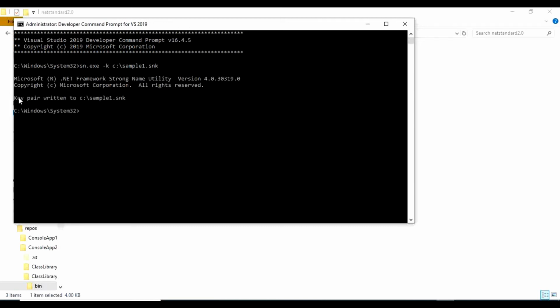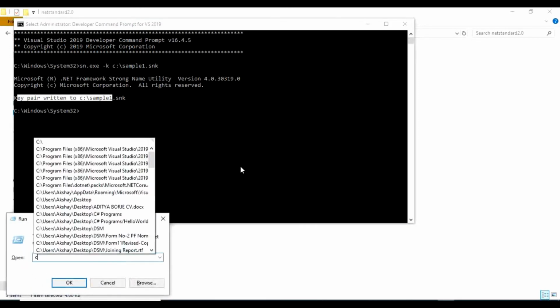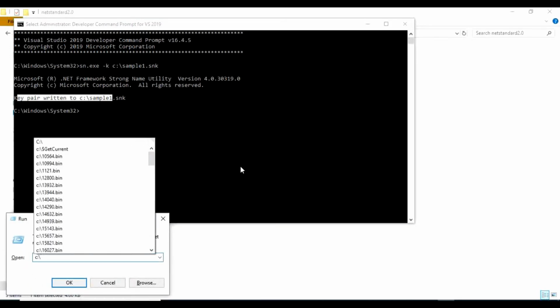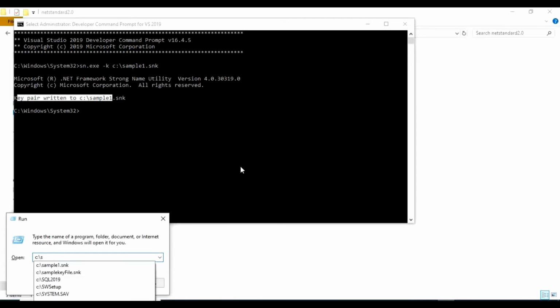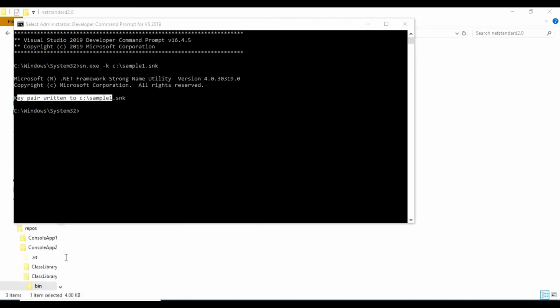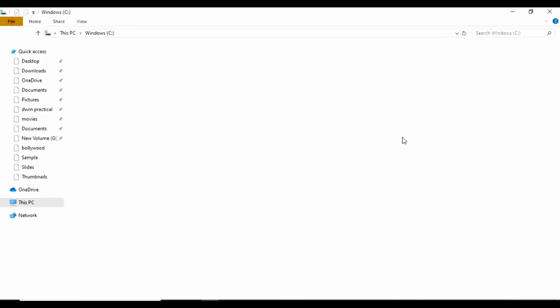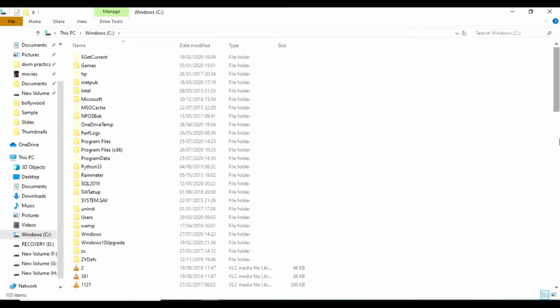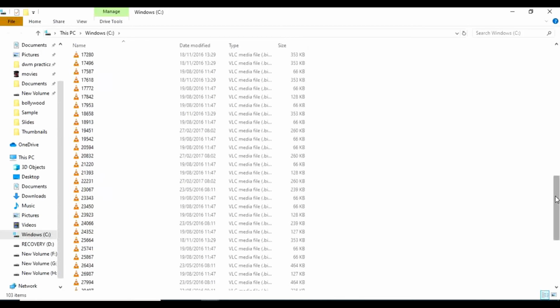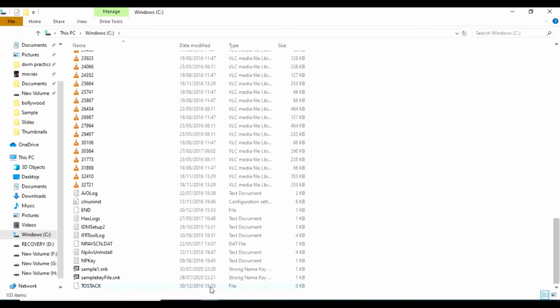Okay, so key pair written to C:\sample1.snk. I will go to the C folder. In that C drive there should be sample1.snk. So we'll go to that location, don't worry, and we will find that key file here only. Okay, so sample1.snk. Now we have to sign an assembly with this key file.